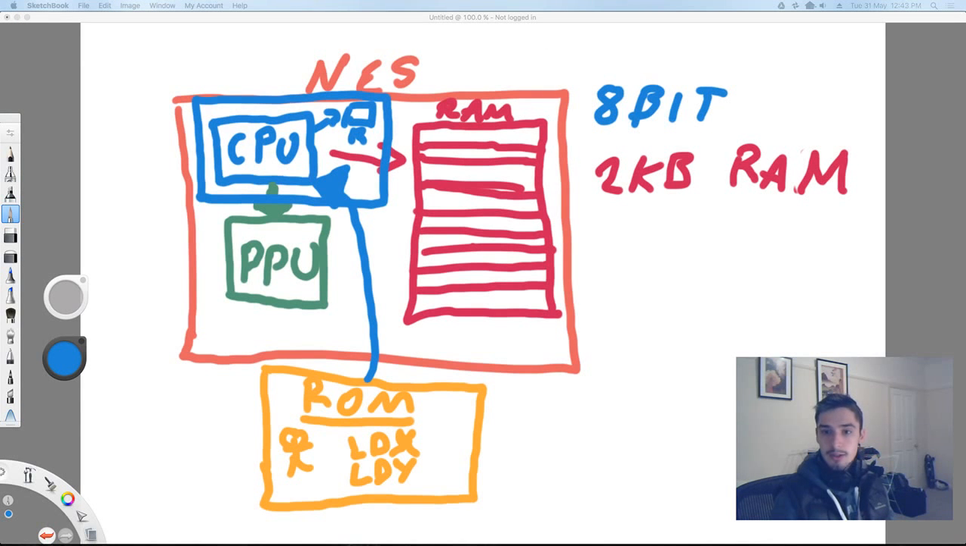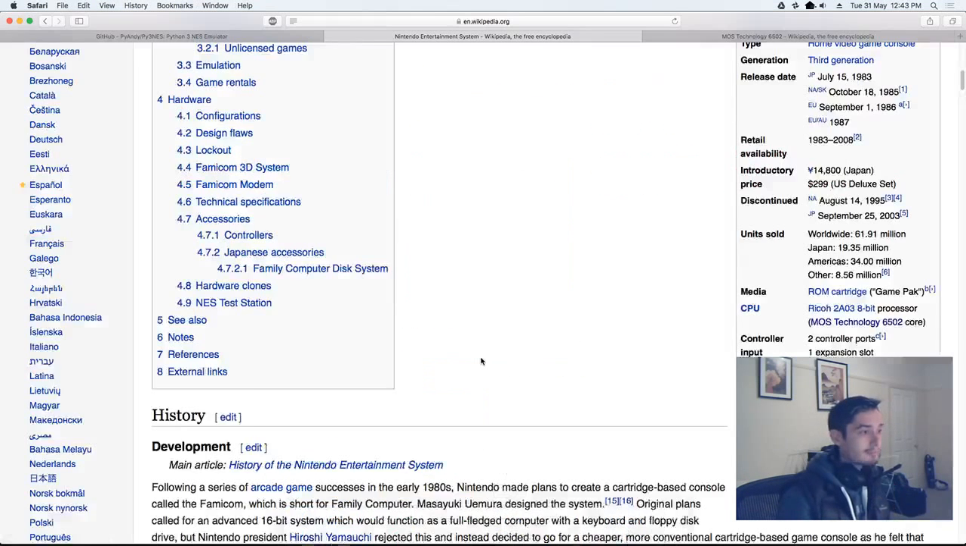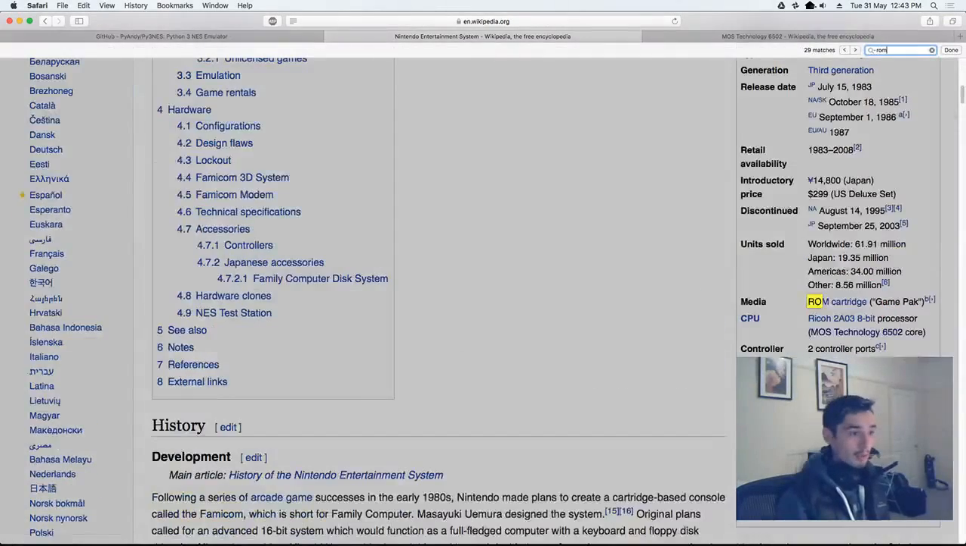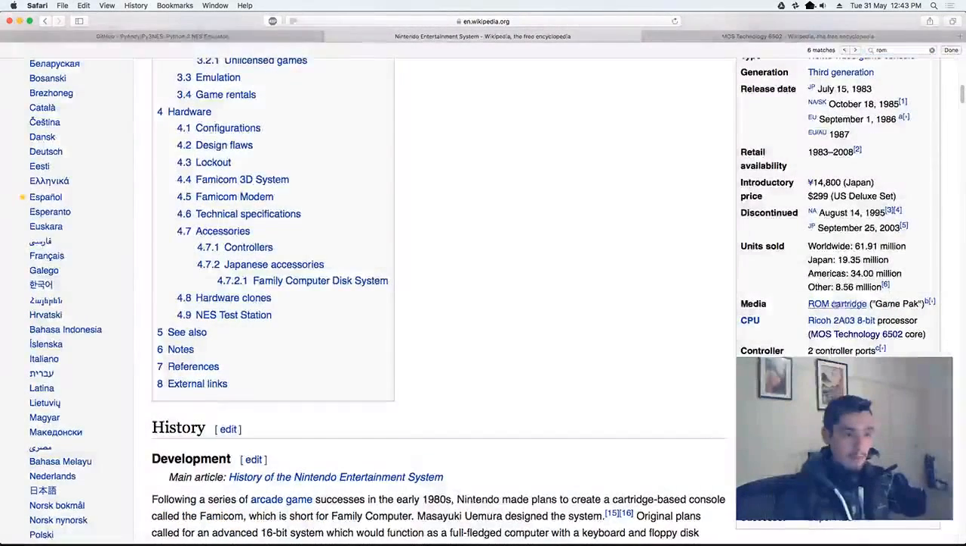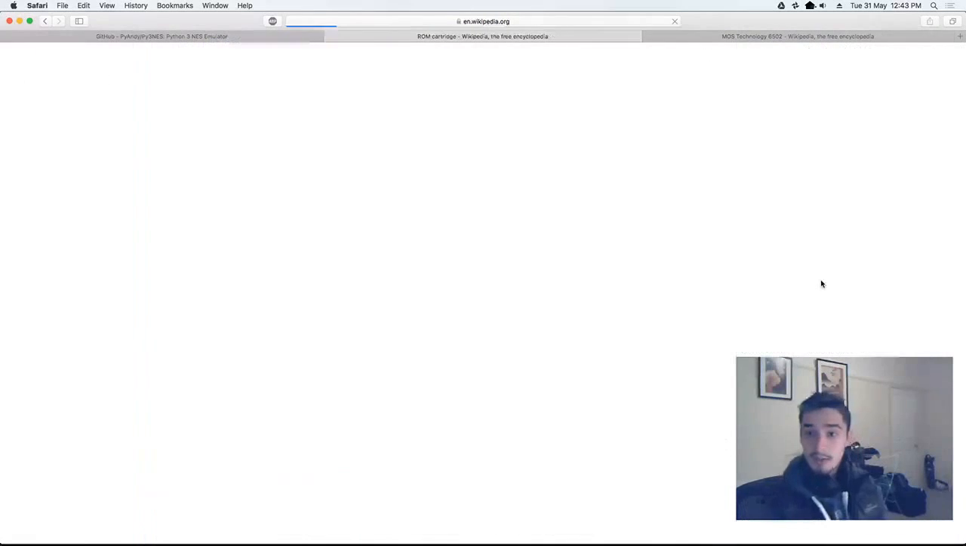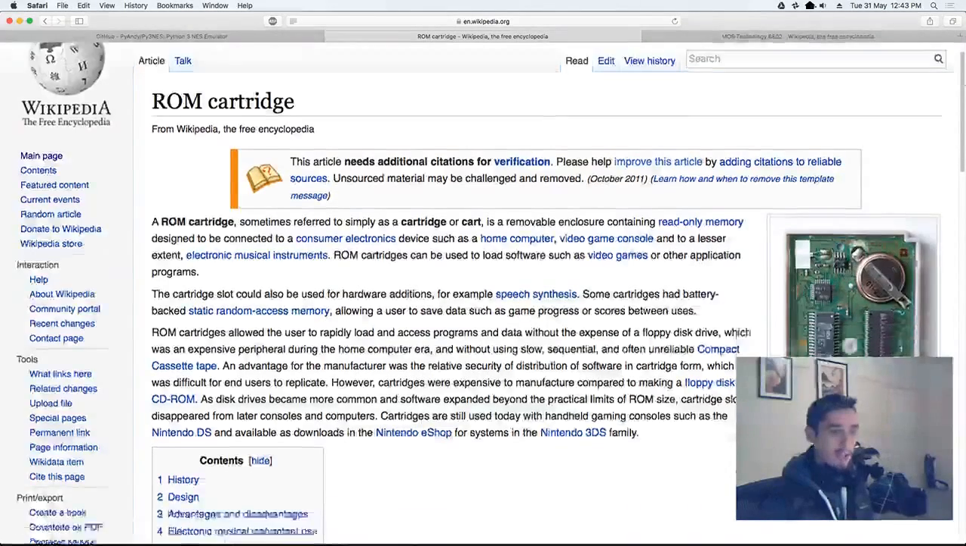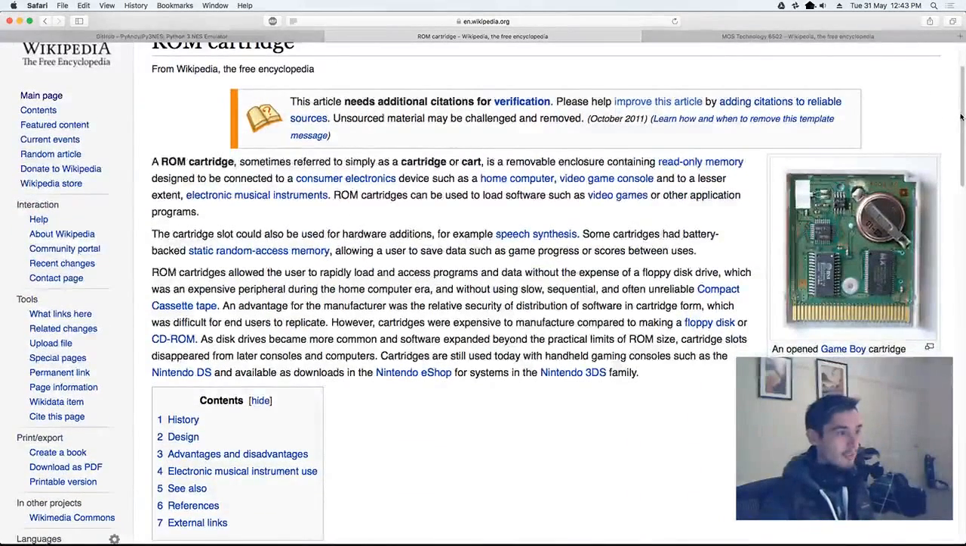Alright, question. The cartridge didn't have its own RAM? That is a great question. I have no idea. Let's find out. The reality is a lot of these questions I'm not going to know the answer to, which is why I'm going to be learning it all on the spot. So let's find out.